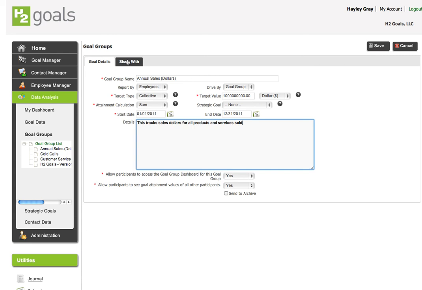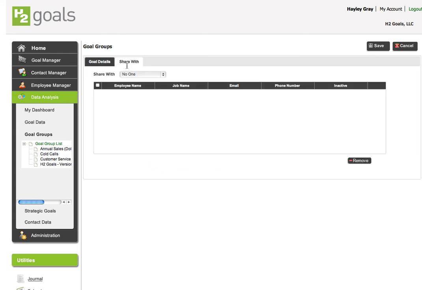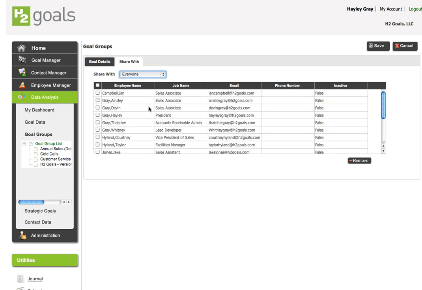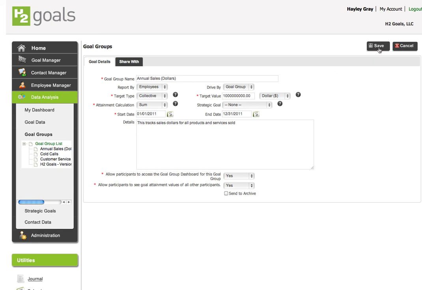The only other piece that goes along with goal groups is the share with value, and that basically is who else, outside of those participating in the goal, do you want to have access to the goal group. You could just say my managers, my employees, my coworkers, individual employees, or everyone. We'll select everyone here just to make it easy. But essentially now everyone would have access to this goal group we call annual sales dollars, which means everyone in the organization would be able to see it. So that's basically how it works. We would save when we're done, and be able to view that.